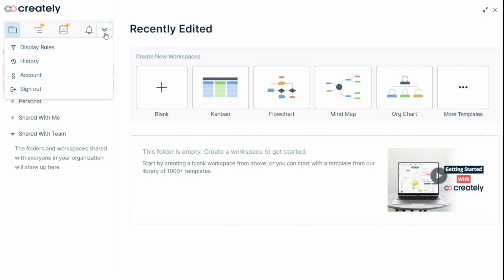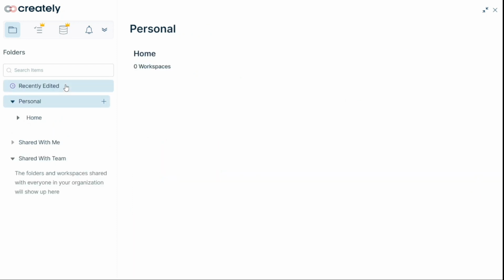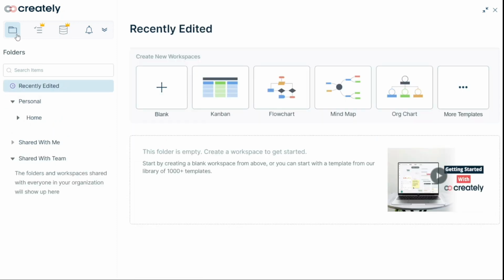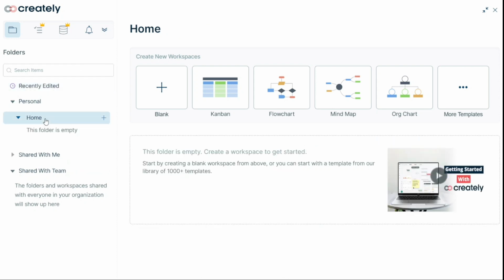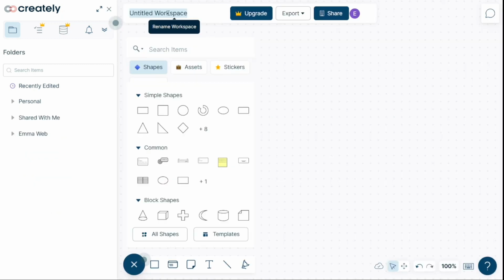Creating a workspace in Creately is a straightforward process that can be completed in a few simple steps. Firstly, you'll need to open and expand the folder panel. Then, select the folder where you would like to create the workspace. Once you have chosen the folder, click on the plus button located next to the folder name or the blank thumbnail with the plus sign that you'll find next to the templates. This will create a new workspace for you. And you can rename your workspace from here.